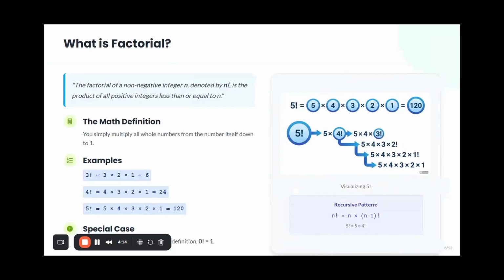And what is factorial? Factorial of a non-negative integer n, denoted by n factorial, is the product of all positive integers less than or equal to n. Suppose we take 5 factorial, it means 5 into 4 into 3 into 2 into 1. The condition is n should be a non-negative integer. The math definition: simply multiply all whole numbers from the number itself down to 1. These are the examples, and there are two special cases. 1 factorial is 1 and 0 factorial is also equal to 1.